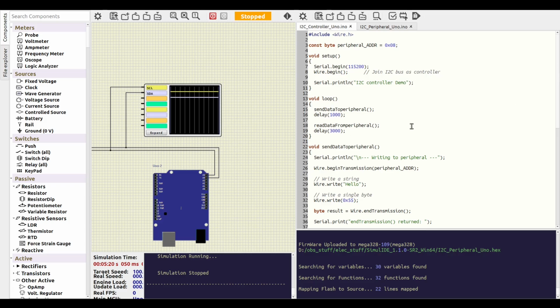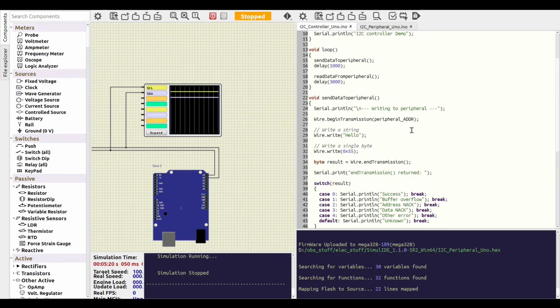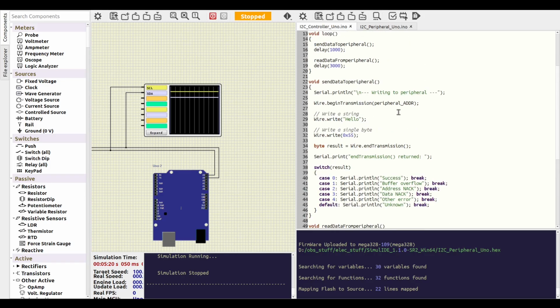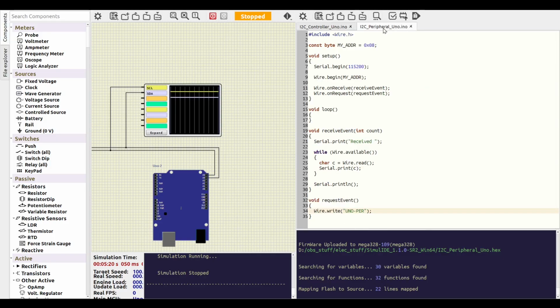We've got functions set up here for send data to peripheral and read data from peripheral. So send data, it's going to begin transmission. We're specifying the address here. We're going to write hello as a string, and then we're going to also send a single byte.